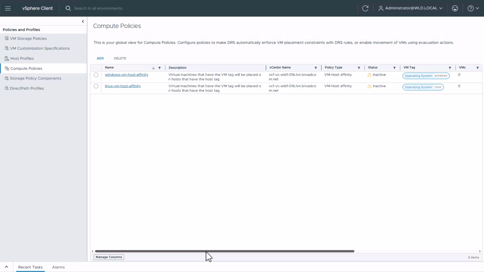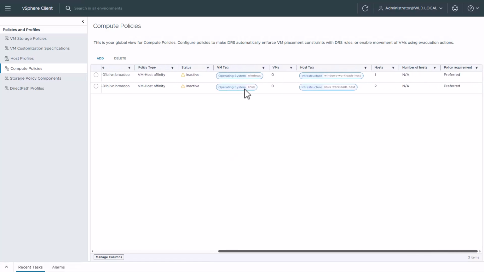So if we scroll to the right, we can see the VM tags and the host tag that the policy is using. So for the Windows workloads, the VMs will have a Windows tag, and for the Linux workloads, the VM will have a Linux tag. These tags are part of the operating system category. Now on the host side, we're saying that the host with the Windows workload host tag will place the Windows workloads, and the host that has the Linux workload host tag will run the Linux workloads.